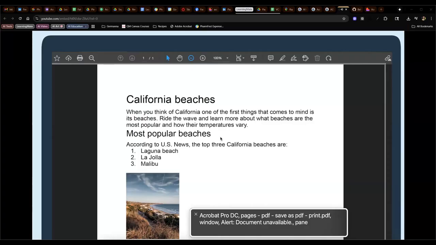Okay, this PDF was saved using print and then save as PDF. When saving a PDF this way, it can make it so the PDF is one giant image. The screen reader won't be able to read it at all. Let's hear what this sounds like.